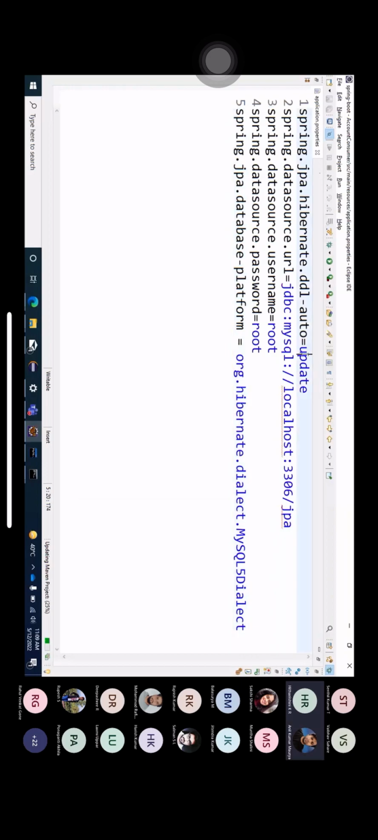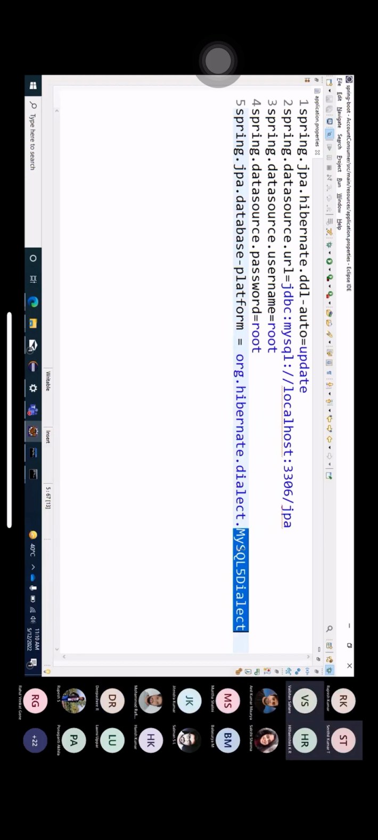What is the first property we have given? ddl-auto, to create the table automatically. Next we have given the database URL, jdbc:mysql://localhost:3306/jpa. What does JPA represent? The database name. We have already created it. The username is root and the password is root. A few of you have created a different password, so change it to the password of your MySQL. And what is the last property? The dialect property, which generates the query based on a particular database.